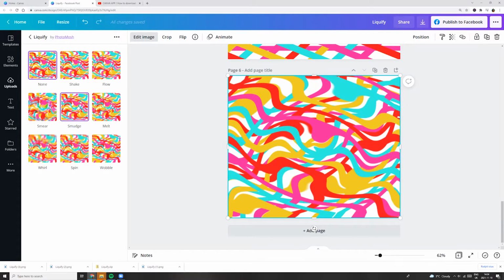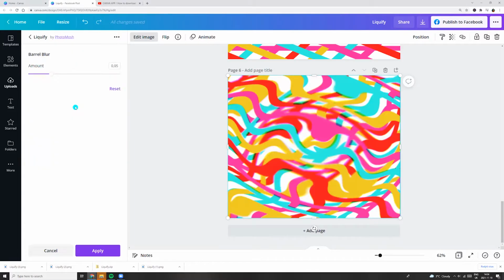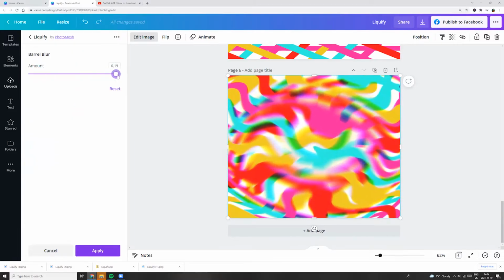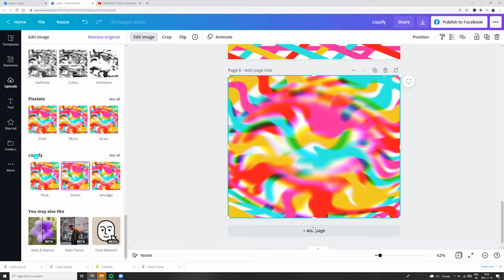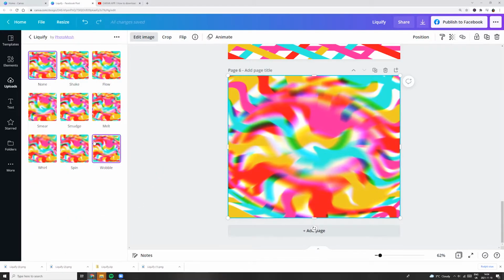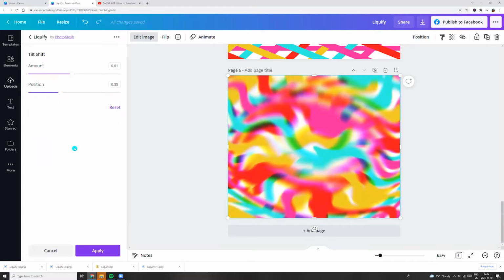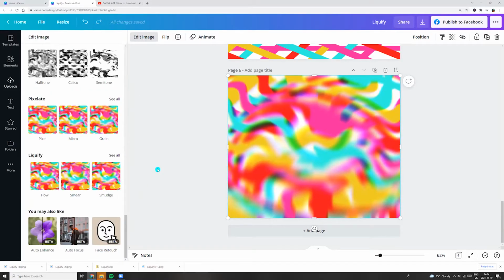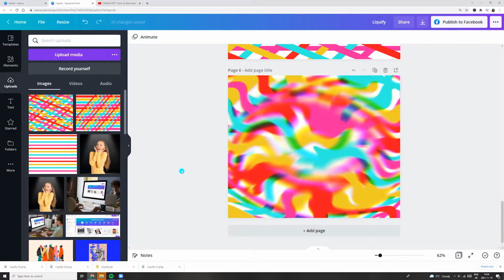And once again, I go to Liquify Effect, and now I choose Smooth, and enter it, and once again, I will go to Spin and adjust it. And here you go.